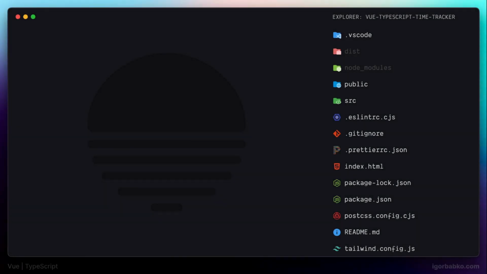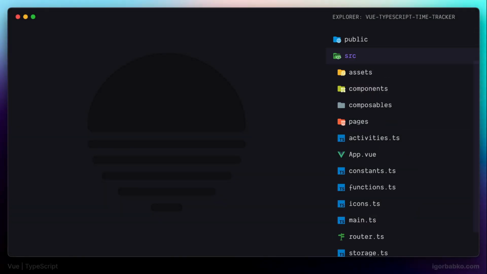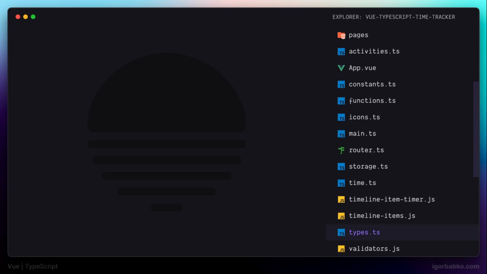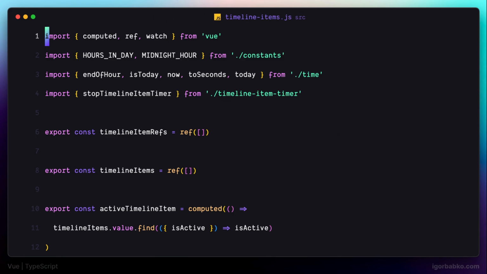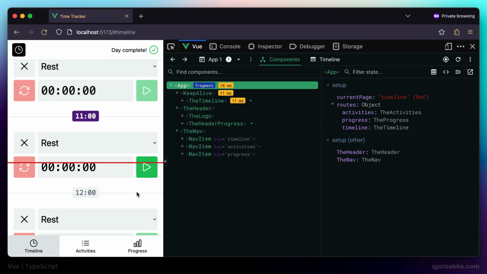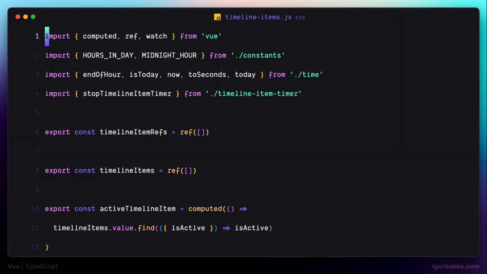Let's continue integrating TypeScript into our JavaScript files, and in this lesson, we're going to work on the file timeline items. We're going to skip timeline item timer file for now because this module depends on the module timeline items. So I prefer to type timeline items file first. And this file encapsulates everything related to the entity timeline item. In our application, timeline item represents individual block on the timeline page. So let's start using types in this file.